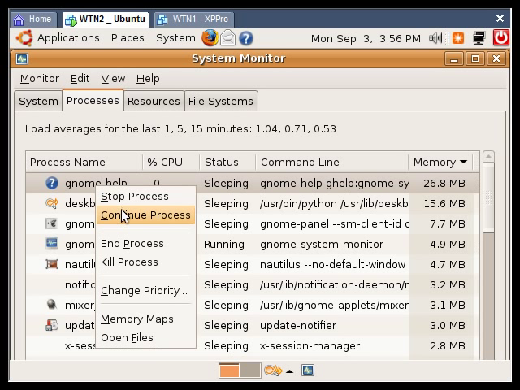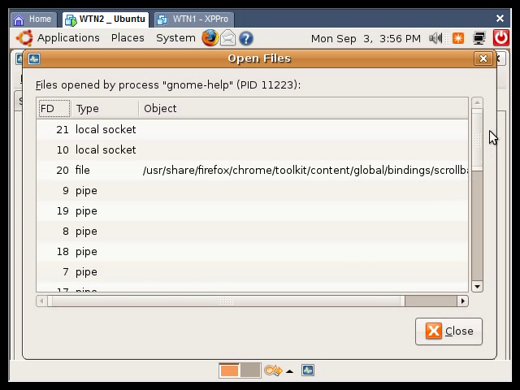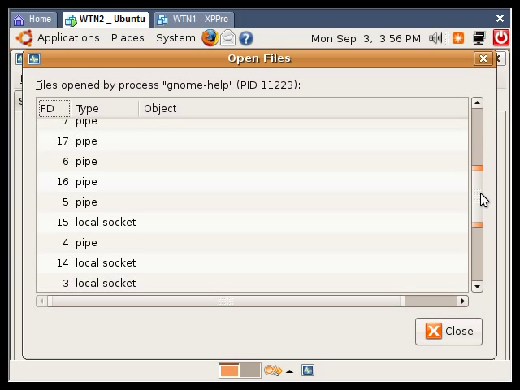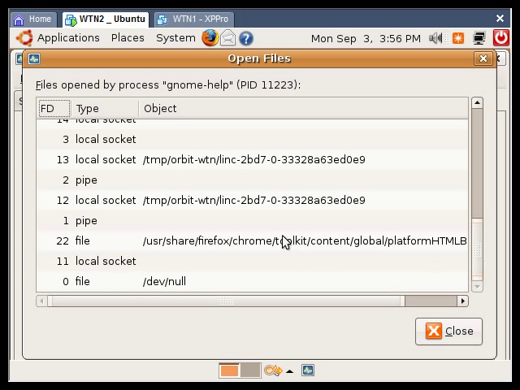Another nice thing you can do is right click on a process. You can stop it, continue, end it, or kill it. You can change its priority. And another useful feature here is the open files button. Just click on that, and that'll tell you any temporary files the process has open and any other kind of files that it has. Again, this is very useful in becoming familiar with how Ubuntu works internally.